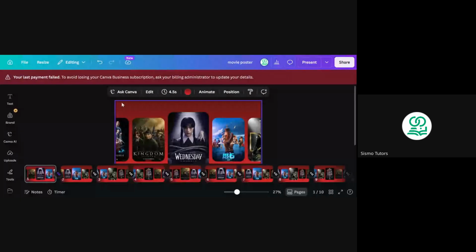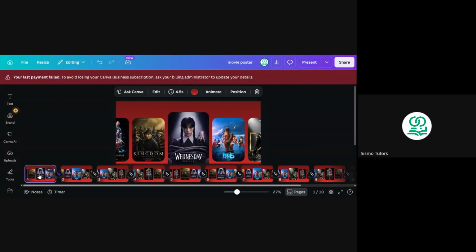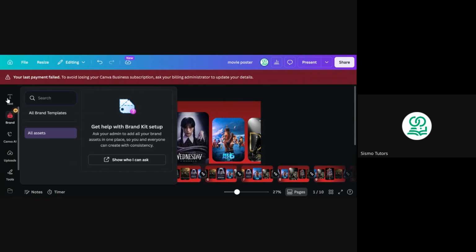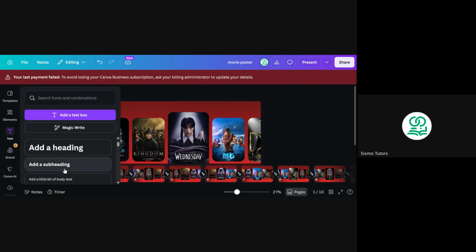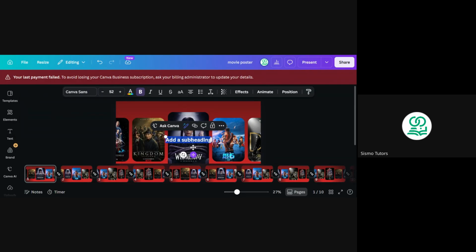But before that, let me go ahead and add something to all the pages, which is the company's name on the center of the page. To do that, we just click on the text. At the menu here, we click on text, and then we add a subheading. Now bring the text to the top side. Reduce the font a little bit, depending on what you're working on. And then we're going to change this to, let's say, Viva Cinema 2026. Let's say 2026 release.